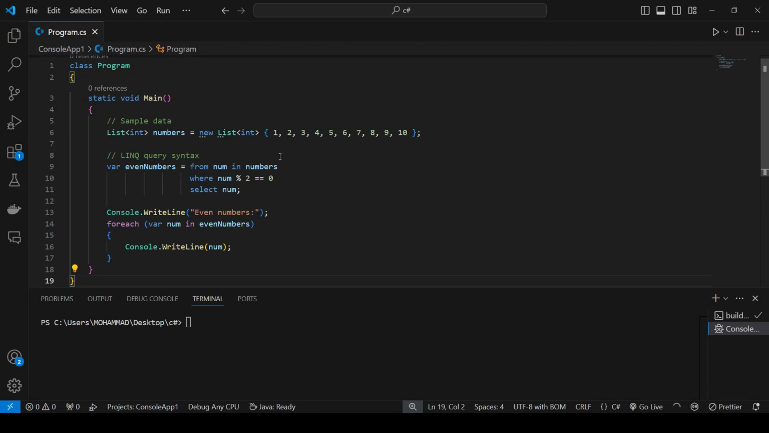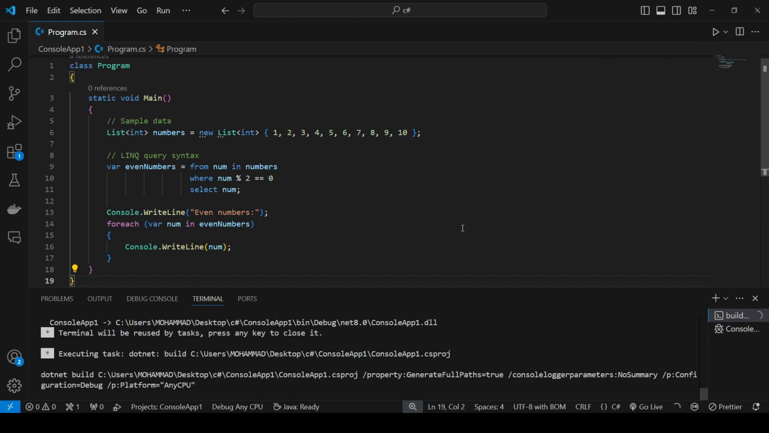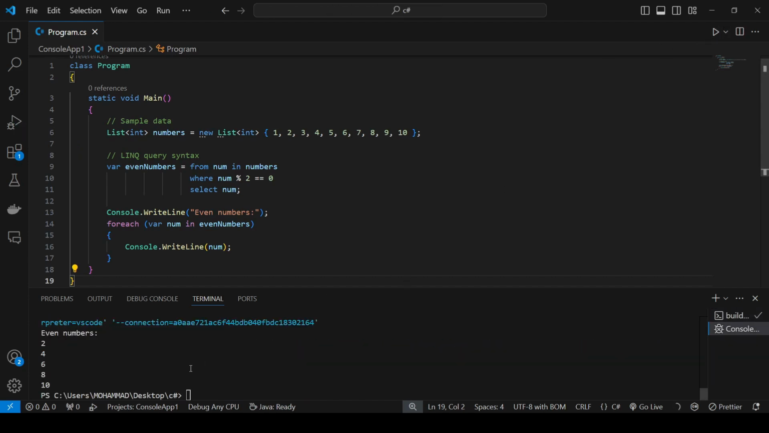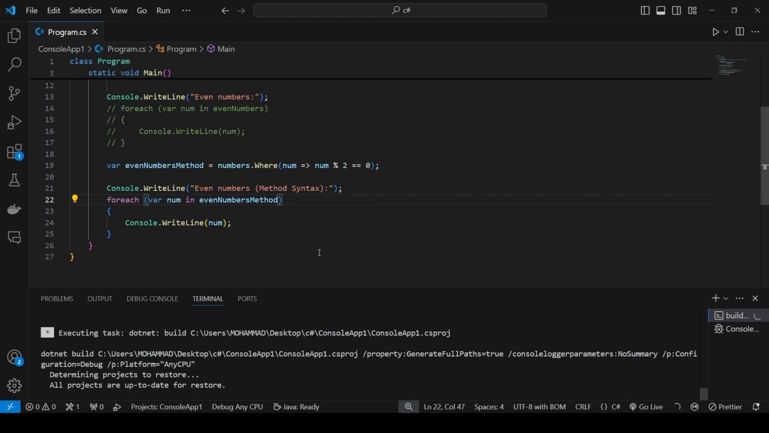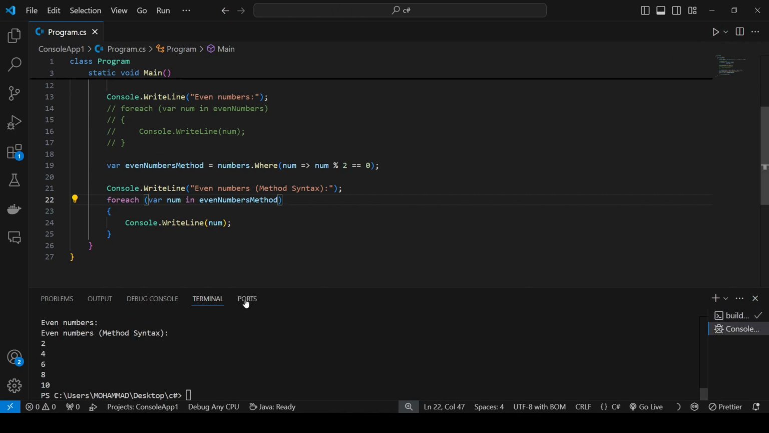LINQ has two main syntaxes: query syntax and method syntax. Let's start with the query syntax, which is similar to SQL. Here we use LINQ to select even numbers from a list. The from, where, and select keywords define the query. Alternatively, LINQ can be written using method syntax, which is more common in functional programming. In method syntax, we use lambda expressions to filter data. In this case, we use Where to find even numbers.